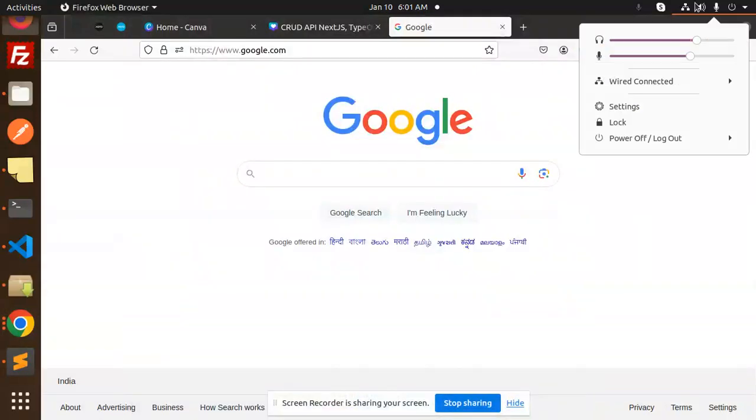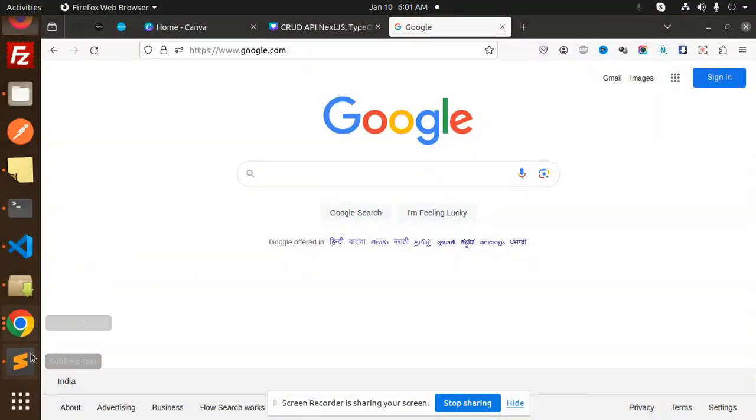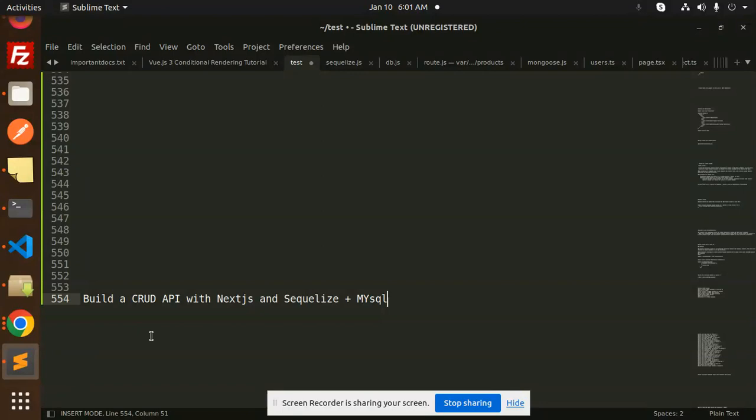Hello friends, welcome back to the new tutorial of Next.js. Today we are going to learn how to build a CRUD REST API with Next.js, Sequelize and MySQL.